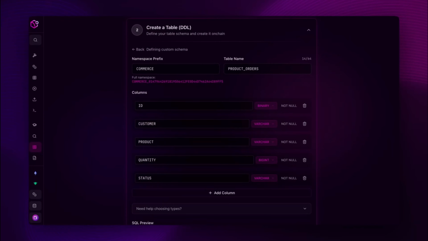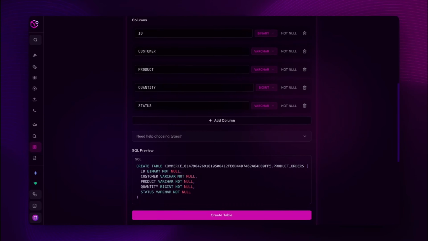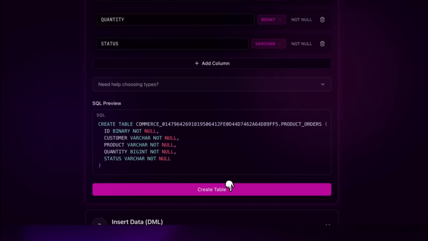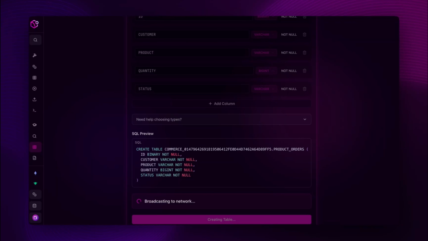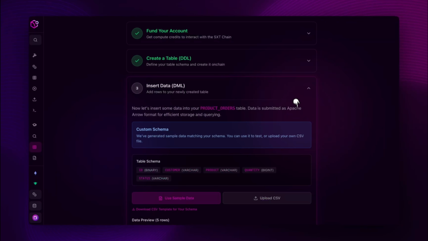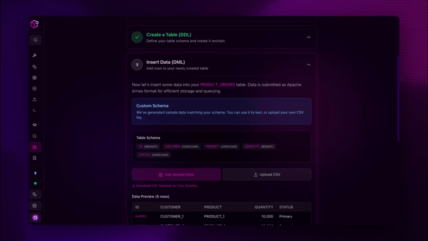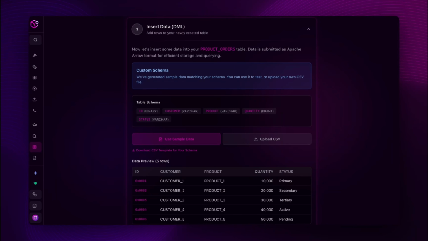Now that our column names and data types are set, we can create the table. It'll prompt us to sign a transaction. I'll confirm it and wait about 10 to 15 seconds for the table to be created. And there we go. The table has been successfully created on the test chain.